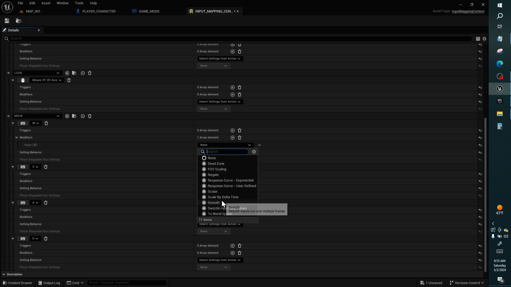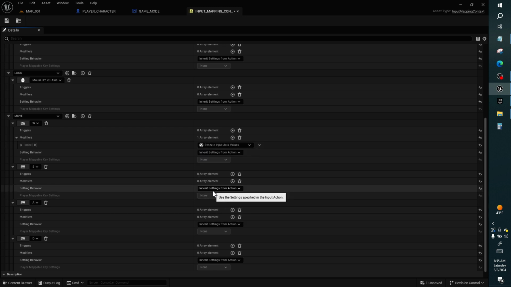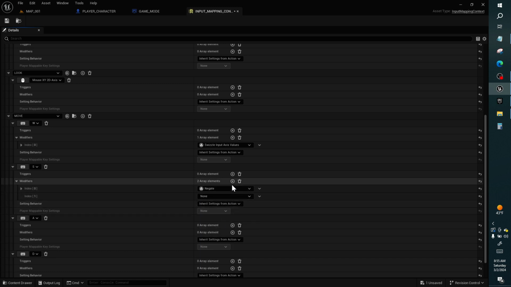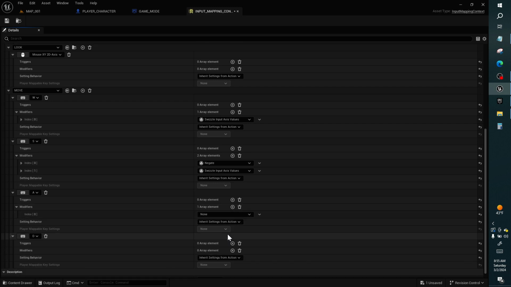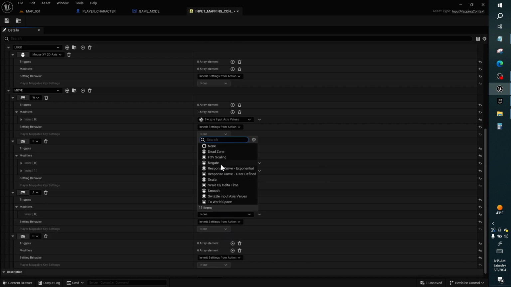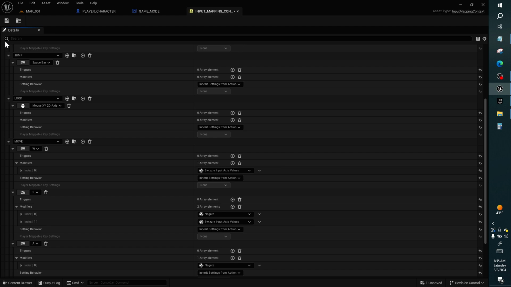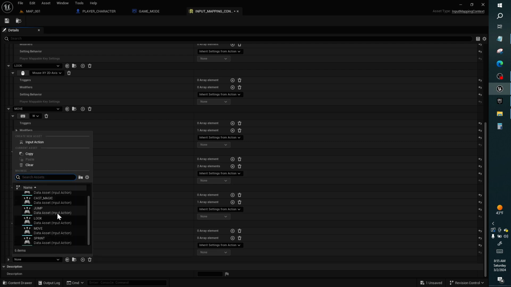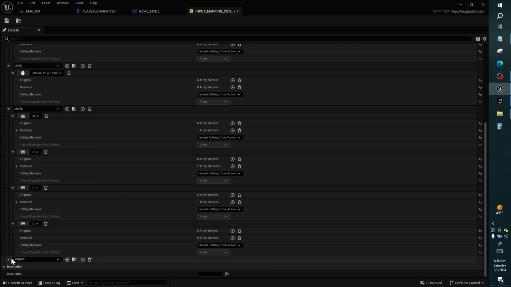On W, it's swizzle input axis values. On S, it's negate and swizzle input axis values. On A, it's negate, and on D, it's nothing. I'm going to save this now. Add a mapping. After move, we have sprint. I can make that left shift. Let's collapse these all.